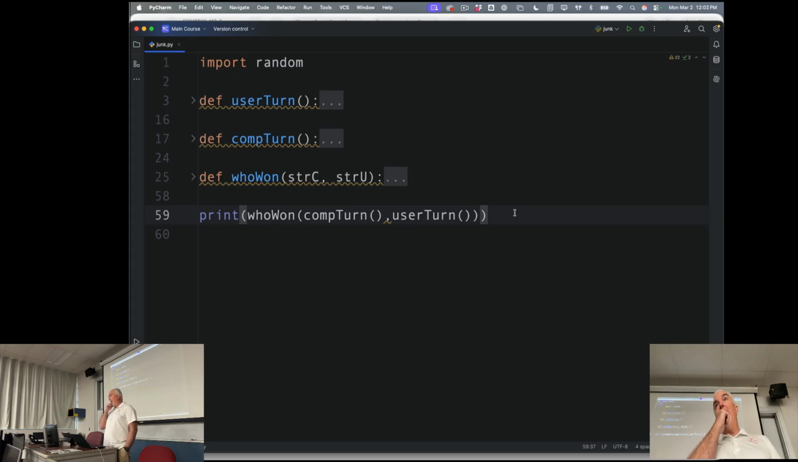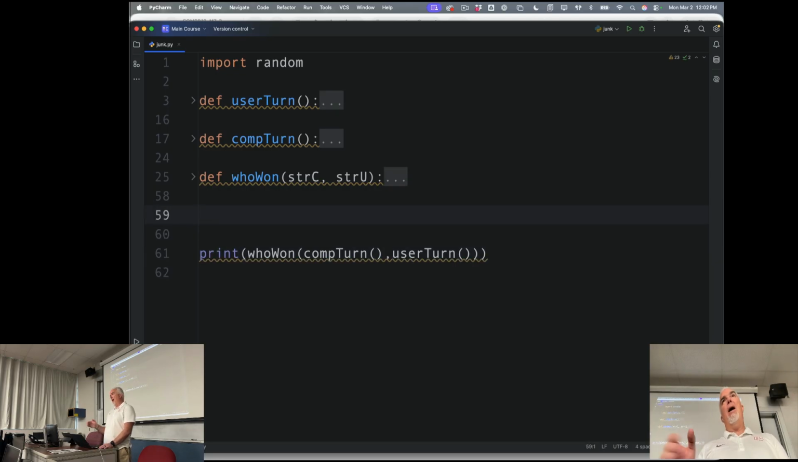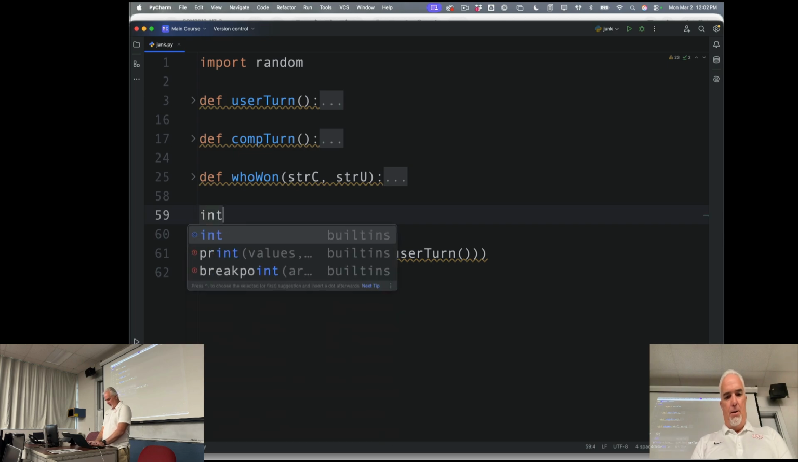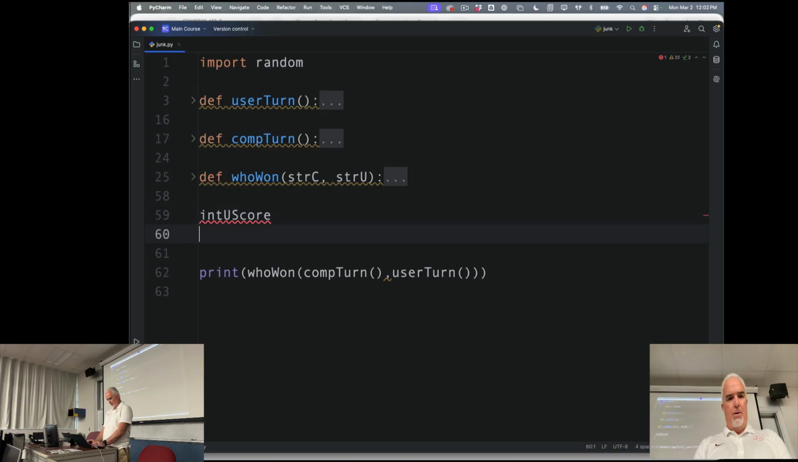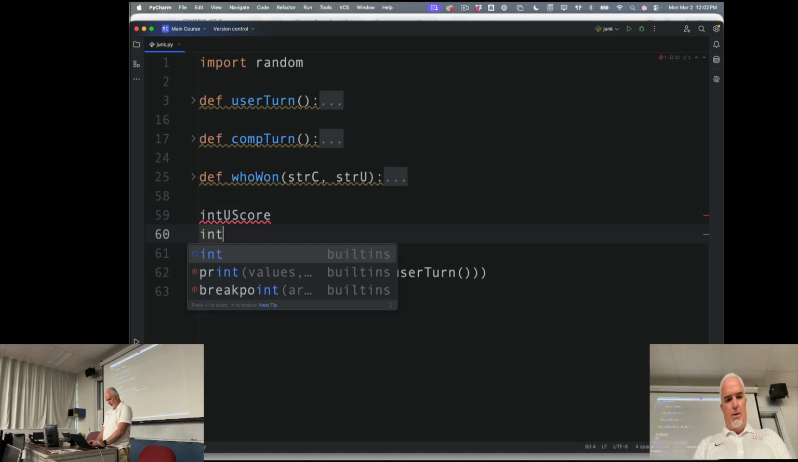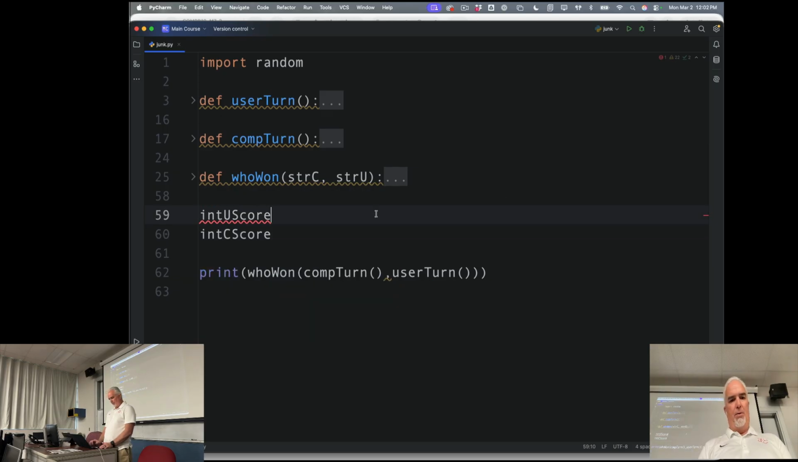Now let me show you really quickly how we can play an infinite number of these games and keep score. I'm not going to show you how to keep score and decide who wins best of three. I'm going to let you figure out that part of the logic. But this part I will show you. Int user score, int C score. Okay, so I'm going to create those two variables. We're going to start them at 0.